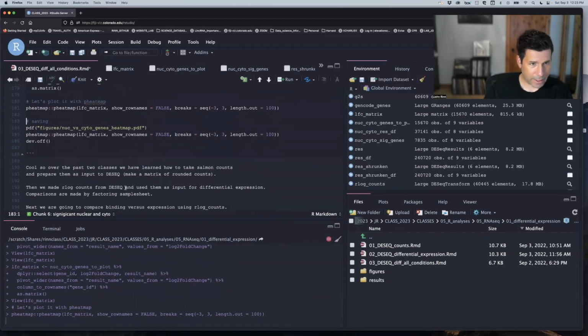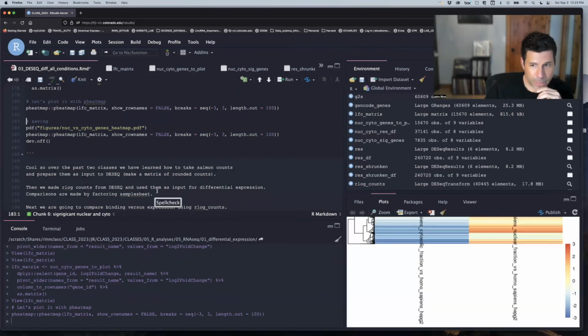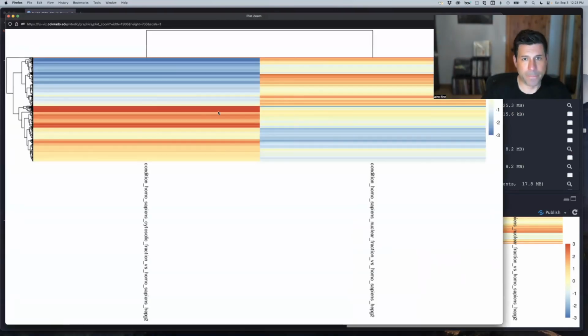This can take a second, but this is where we will end. And let's see what we see. I don't want to export or zoom. Okay, so we can see that cytosolic versus total, these are the genes that are enriched in the cytoplasm. And if we look at nuclear versus total, we see that it's a different set of genes.